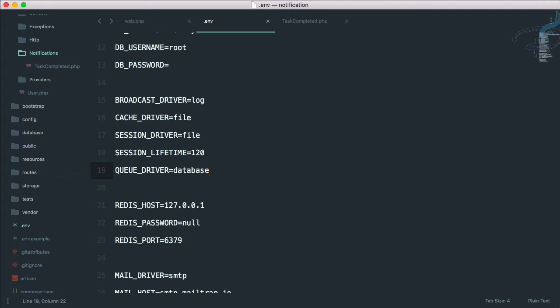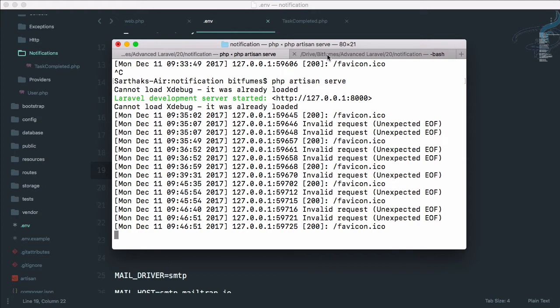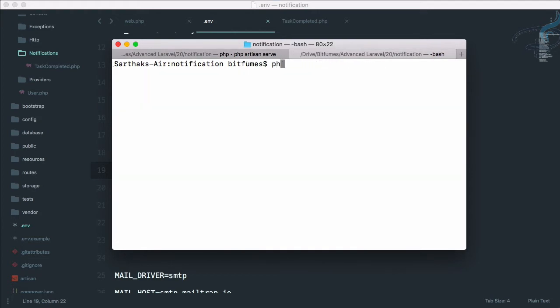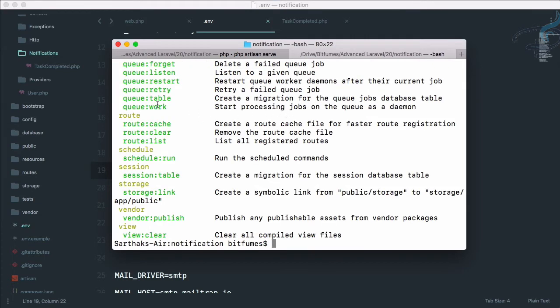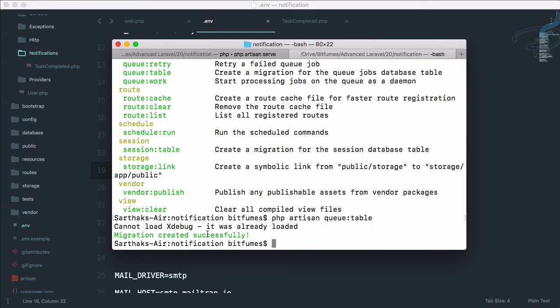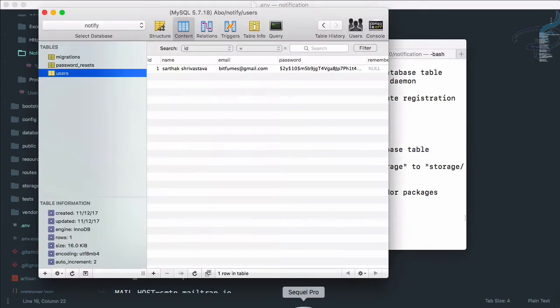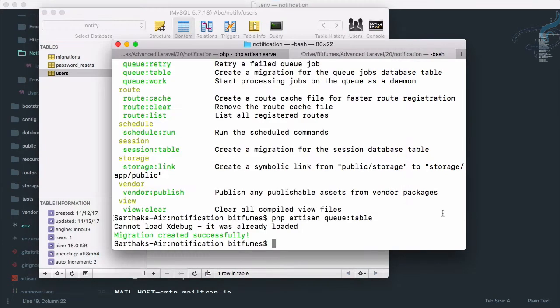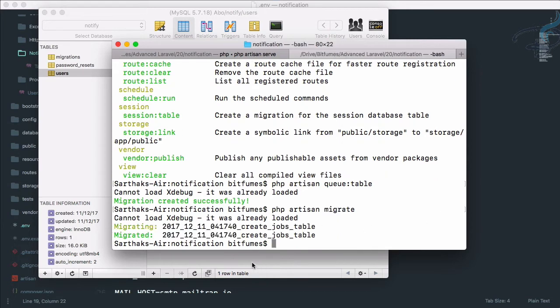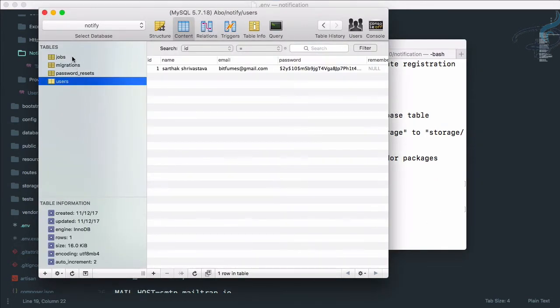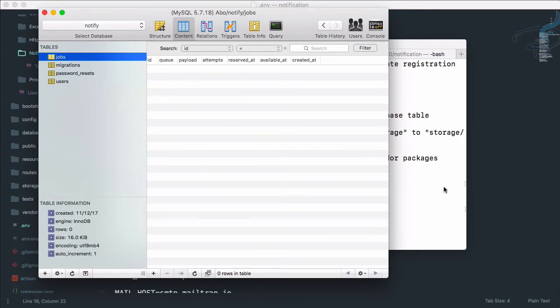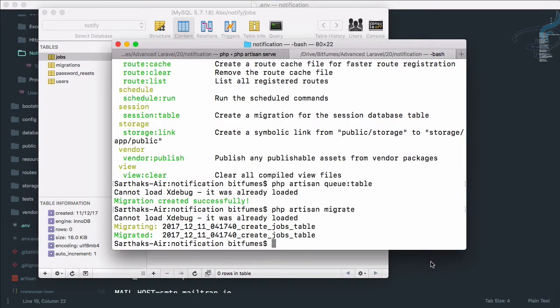So obviously we have to create a new table for our queue system. So what I will do is simply say php artisan, and let's just see the results. So we have this queue table artisan command. Let's run this queue:table, and this will create the migration, and yes, we have created the migration, and only the migration, it's not migrated yet. So let's run php artisan migrate, and yes, it's successfully migrated. So we have the jobs table in our database, and now it will surely work. Let's just see the result.